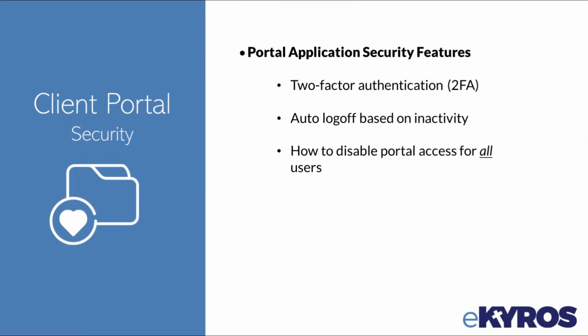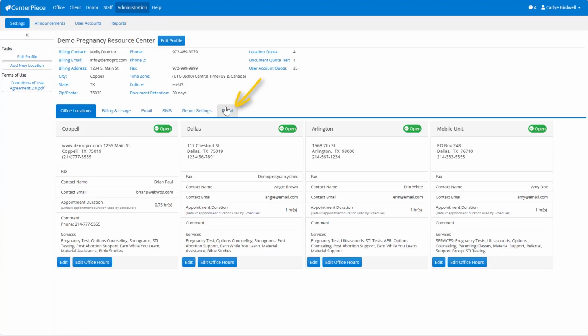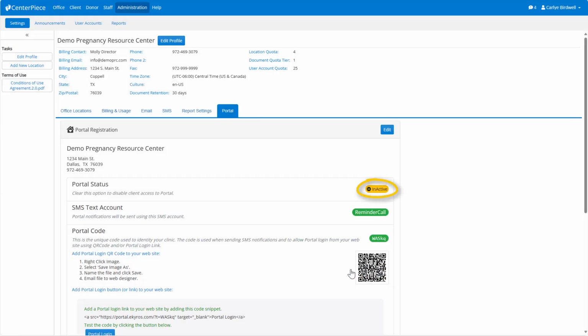We've made it very easy to temporarily disable access by simply editing your portal registration in the Administration section. So let's go ahead and walk through this. I'll click on Administration, and then I'm going to click on the Portal tab. I'll click Edit and notice the Portal Status checkbox. When this is checked, your portal is active. If this is not checked, your portal is inactive and access for all clients is denied.